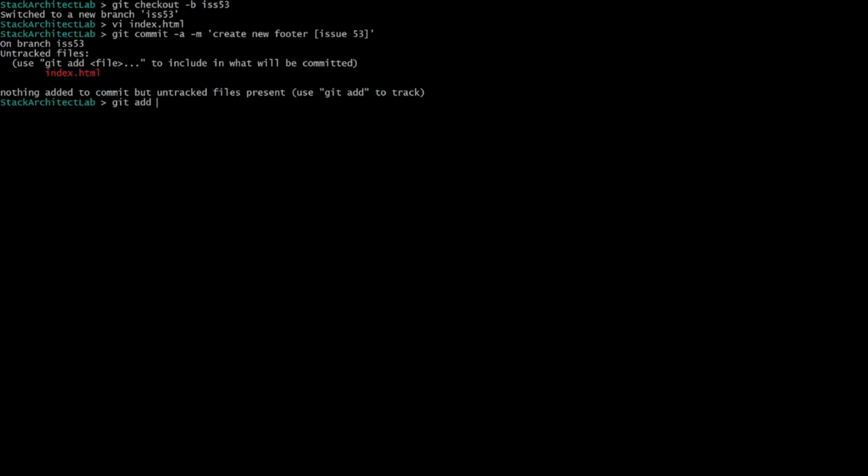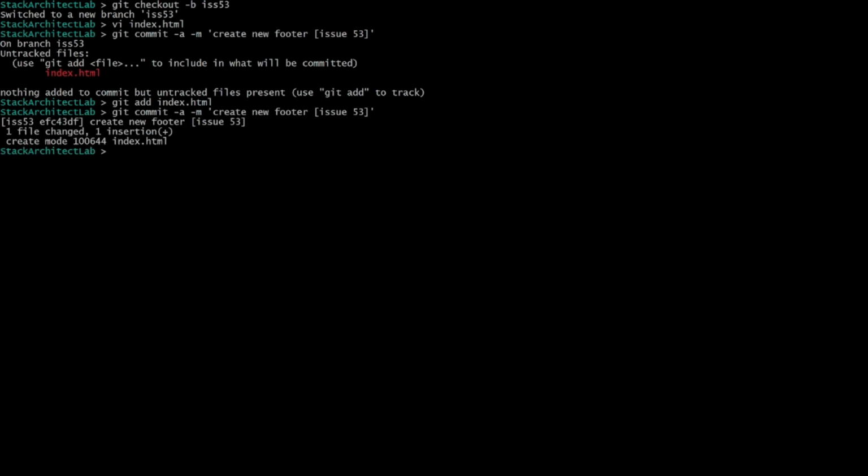So to avoid this, what I need to do, I can do git add, for example, index.html, correct. And again, if I do the command, then it should be good now. Now consider that I was working on this issue, and in this case you see I actually committed this change here, but it is in my branch issue 53.